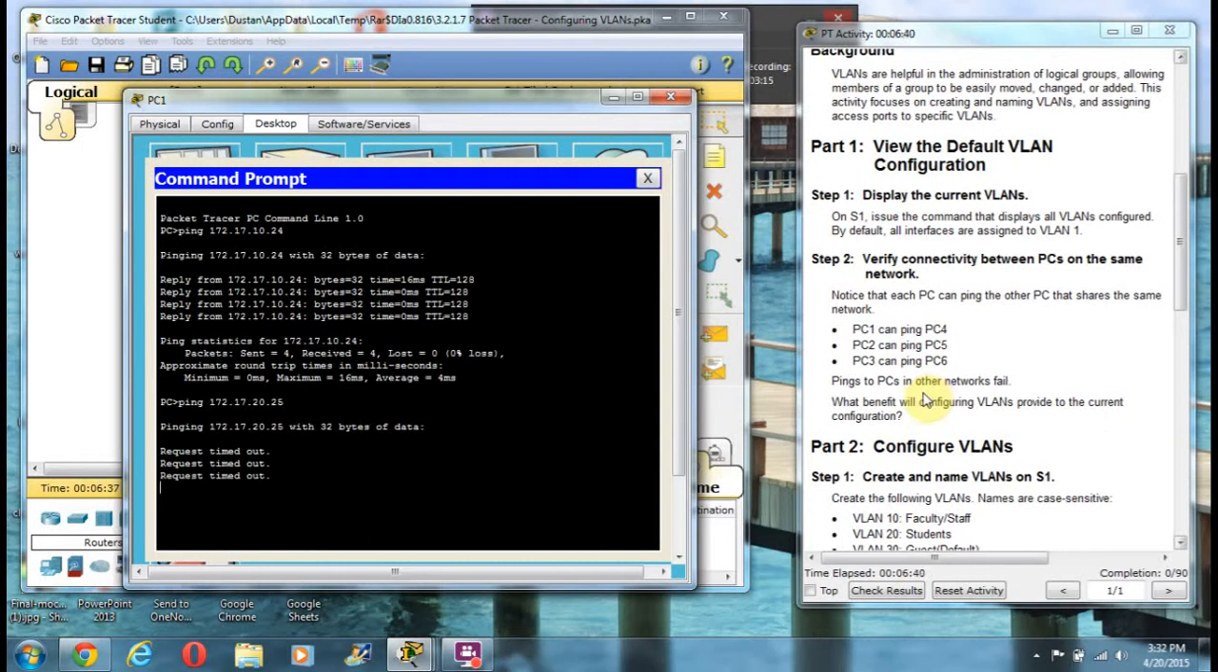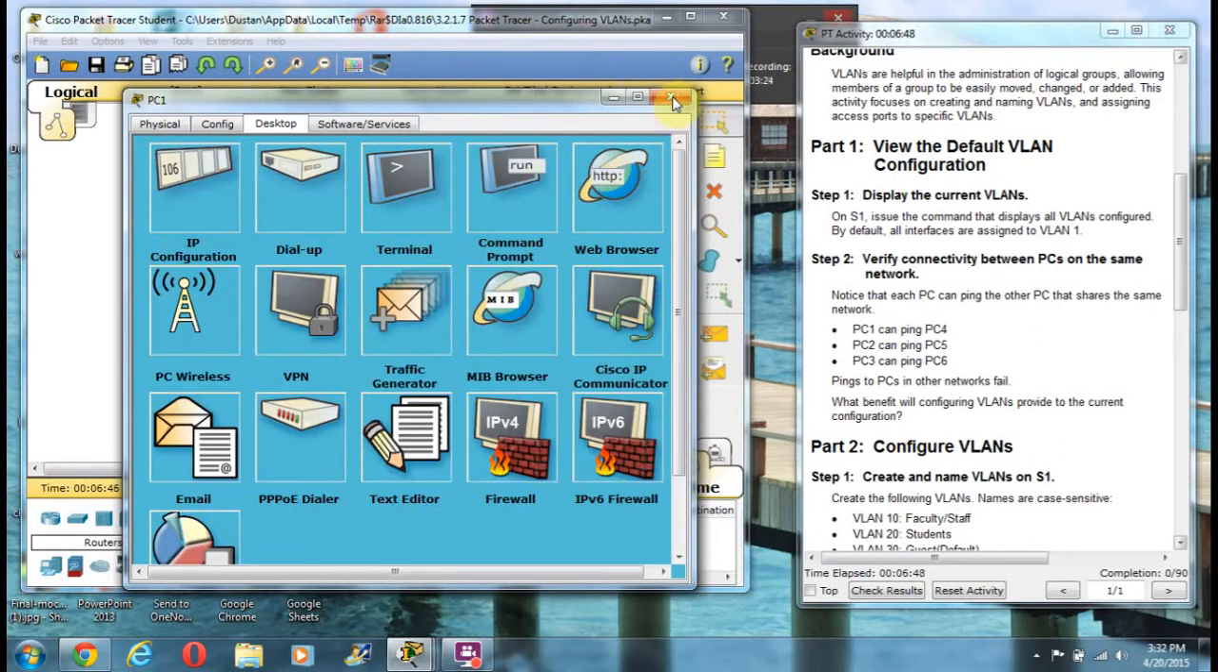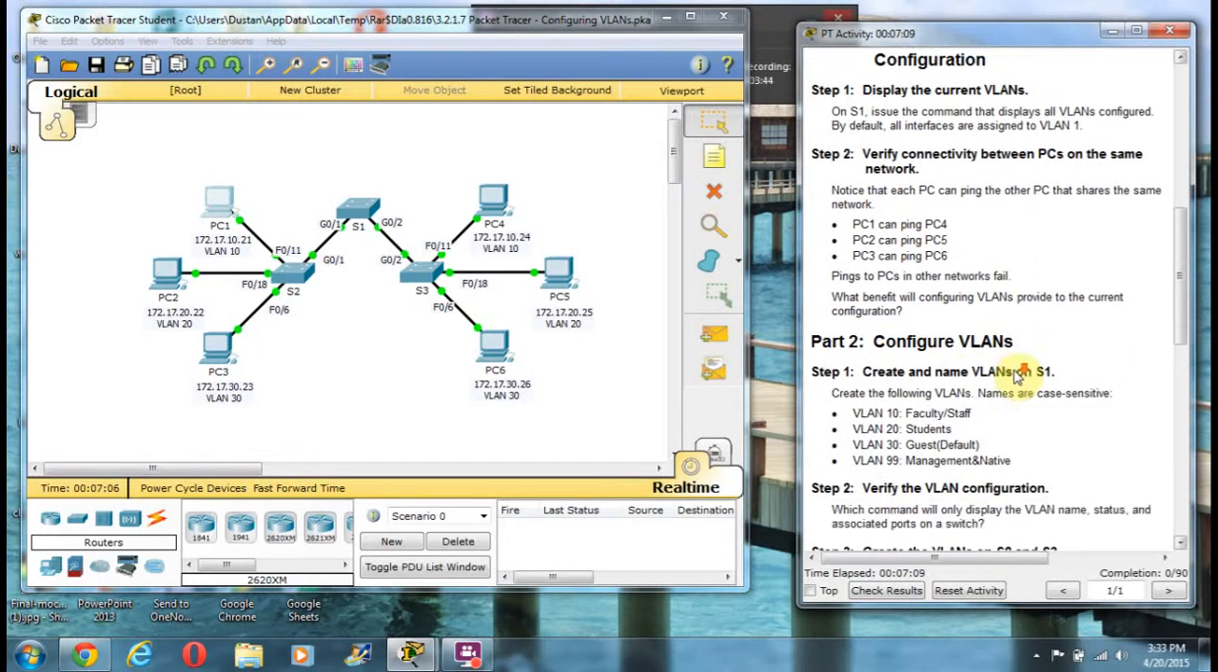Now the question right here says, what benefit will configuring VLANs provide to the current configuration? Go ahead and get out of this real quick as soon as it's done. There you go. The benefit is VLANs will provide more bandwidth, higher performance, and it will also help isolate traffic. That's why VLANs are important to the network. It gives you more control. It will improve how much data is flowing through the network. That's a basic answer for you.